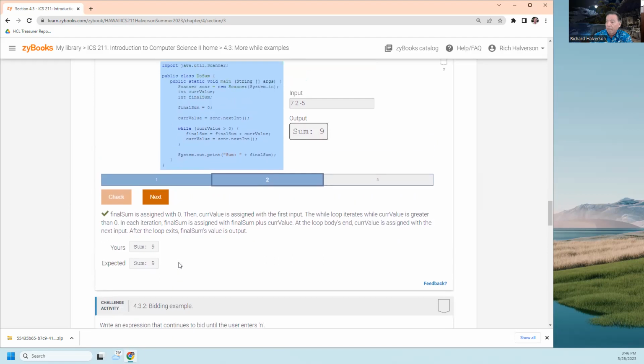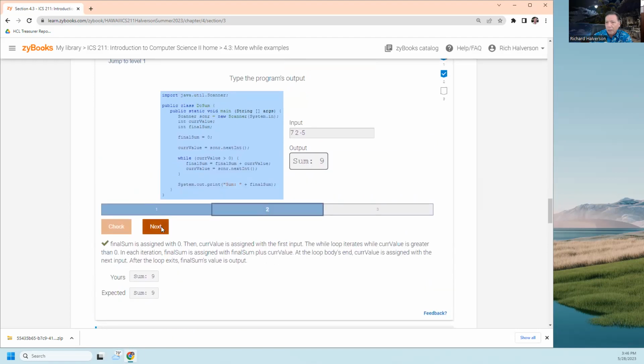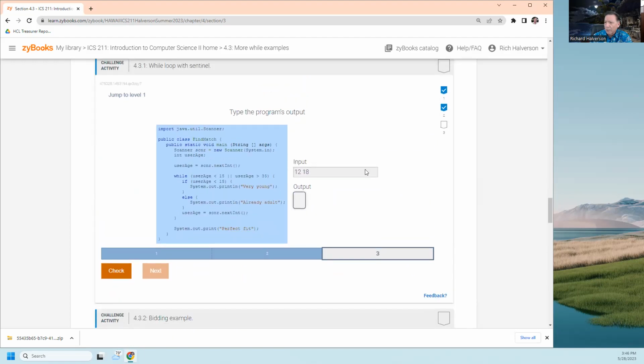Well, all right. Let's see. I'm not going to do this last one for you, but let's see what it is. In this one, if the user age is less than 15, I know. Okay, we read in the user's age, and we loop. We keep on reading in the user's age, and we do it while this is true.